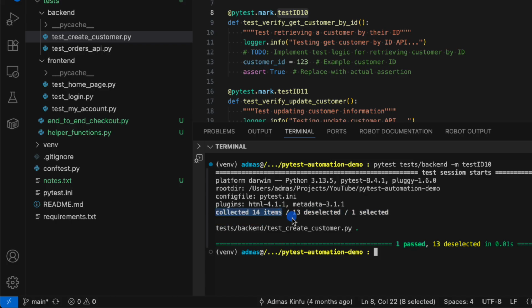Collected 14 items, 13 were deselected, 1 was selected because of the ID that I specified. And you can play with this. I'm going to create another video just specifically on this. You can tell it one or the other. You can have multiple IDs or multiple tags, or you can exclude some. There's a lot of control you have.